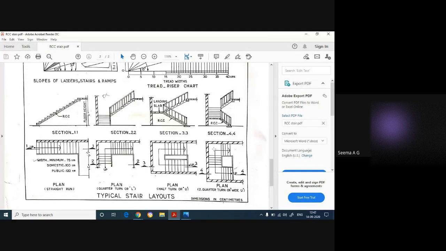The portion of the stair between two landings is called a flight. So flight is a portion which contains the steps, and landing is the portion which is used for some rest. After climbing so many steps, you want to take a little bit of rest, you can stand on the landing, and again you can climb through the stairs. That is possible. So regarding the stair, we have the flight, which contains the steps, then the landing portion. After climbing some steps, you'll be reaching the landing portion. Then again, you're climbing.